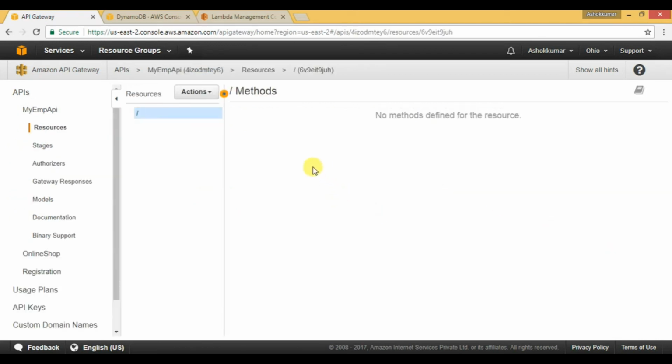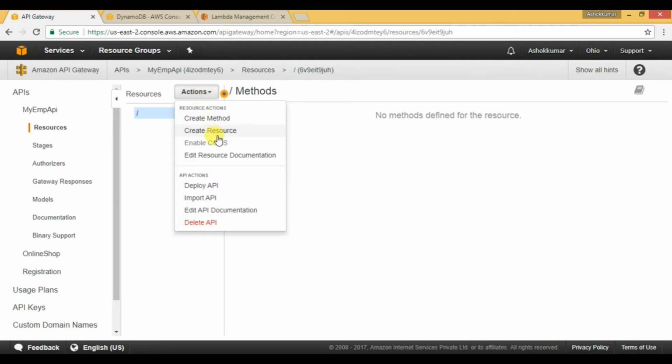So we have successfully created an API, my EMP API. Now what do we have to create? We have created an API, and that API should have some resources, and each resource should have some methods. It's like a REST API. So let's go ahead and create a resource first.